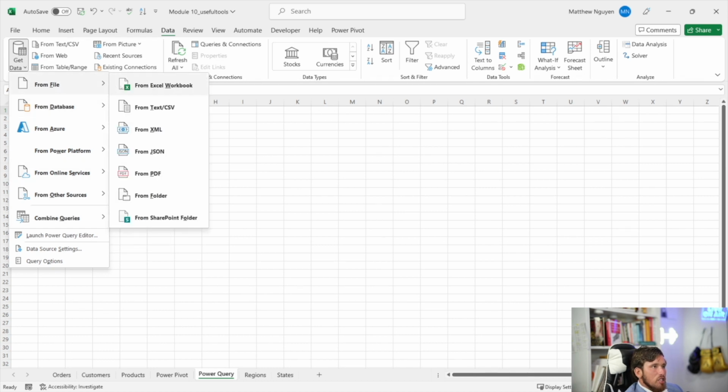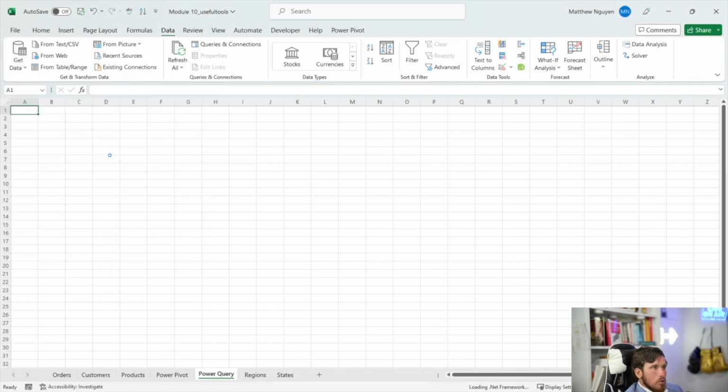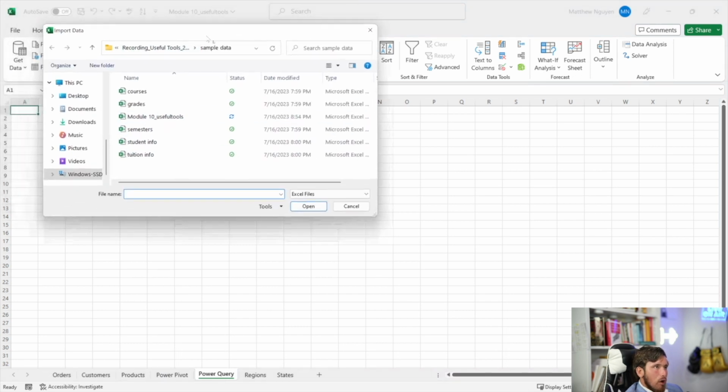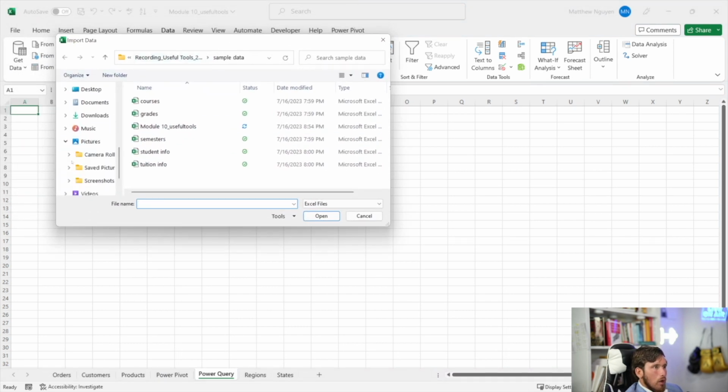In this case, let's just pull from an Excel workbook so I can show you guys something that will allow us to utilize our data model as well. So let's say we have a bunch of Excel workbooks here.